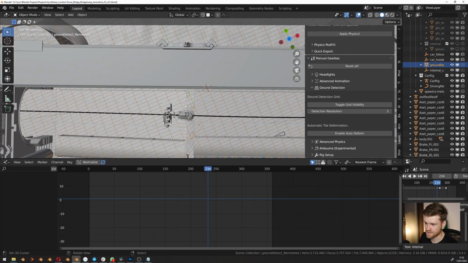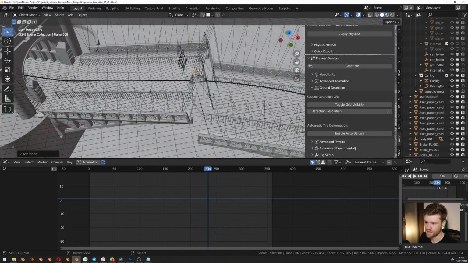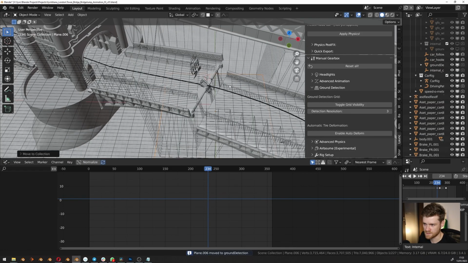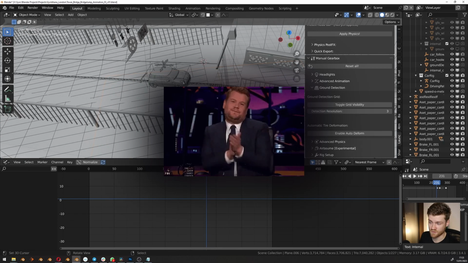The reason for that is that there is no ground detection in this slim area. So what I would do is just add in a plane and put it beneath the bridge. Put this one inside ground detection, and now you'll see how the car is still messing up, but less than before, and it's going down at least, not up.